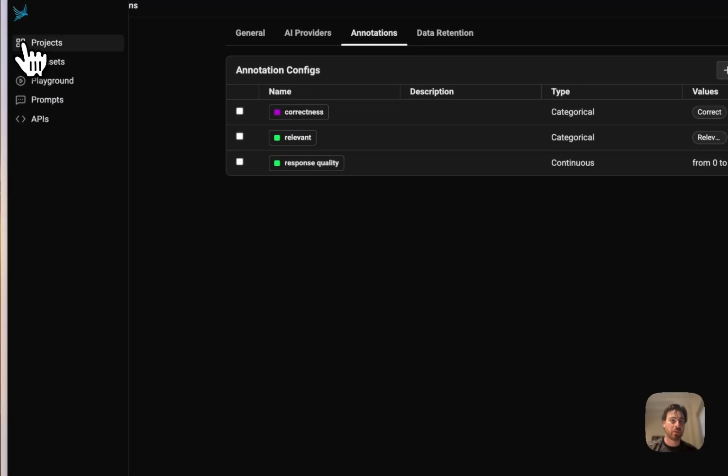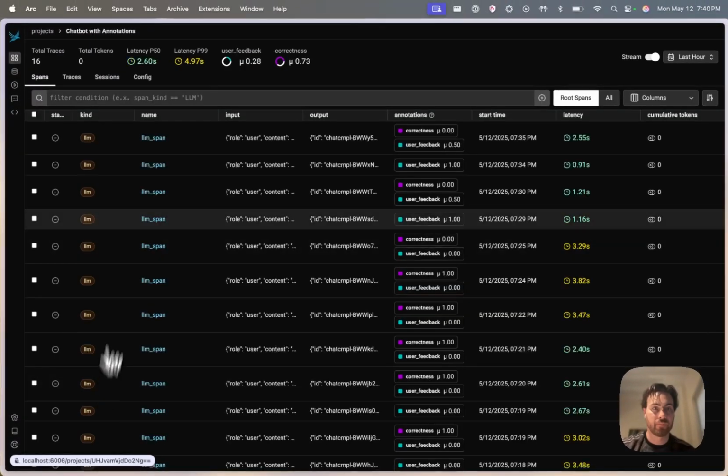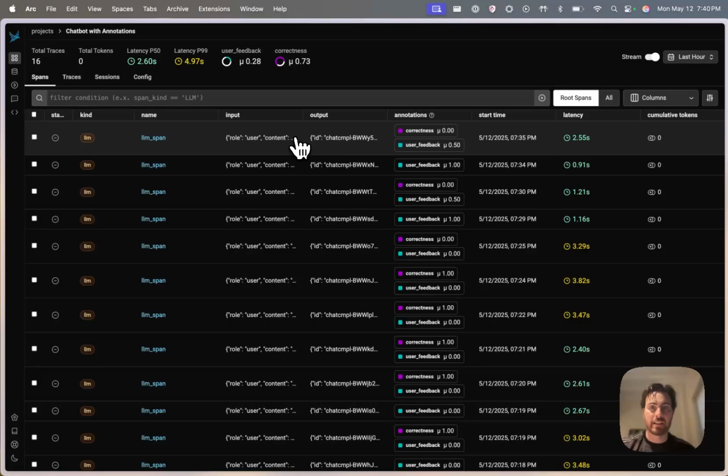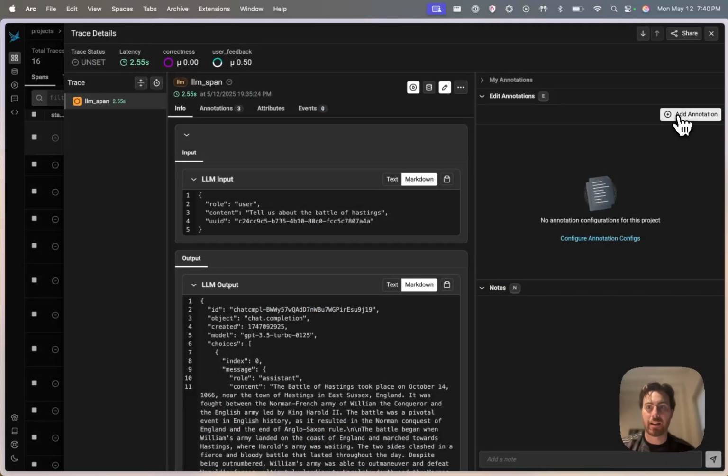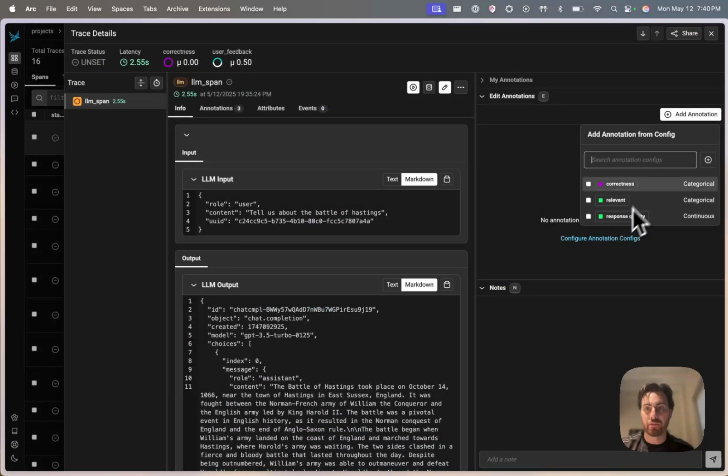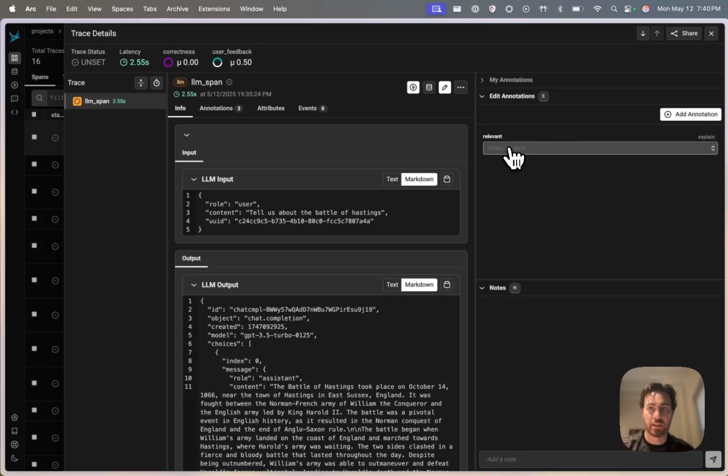If I go back into our project, we can now attach that as an annotation. We'll add an annotation here, and you'll see we have all the different options that we've configured so far. We'll call this one relevant.